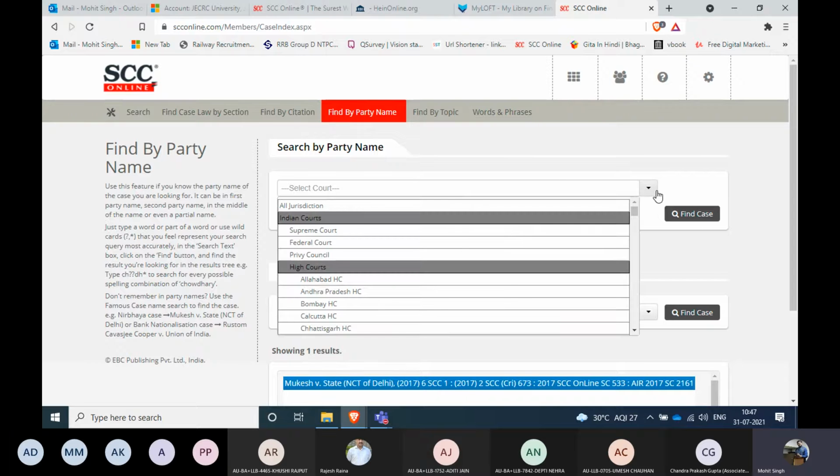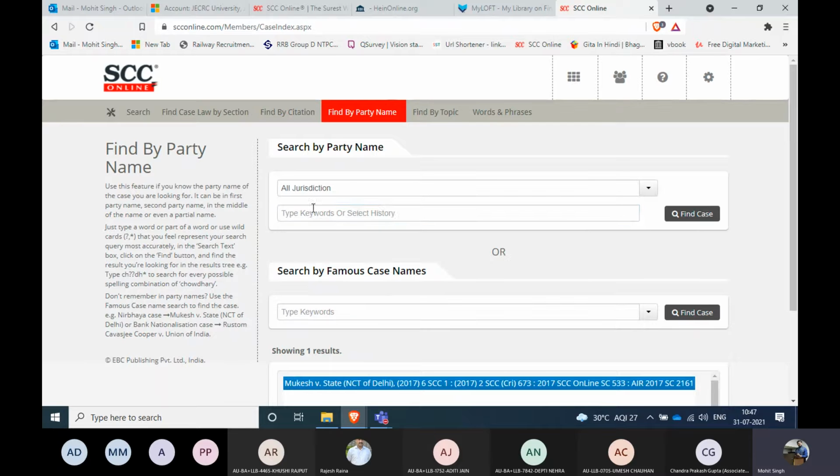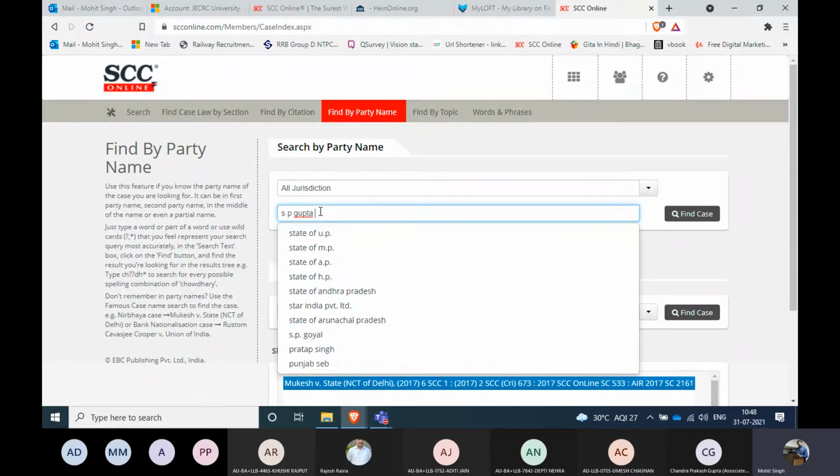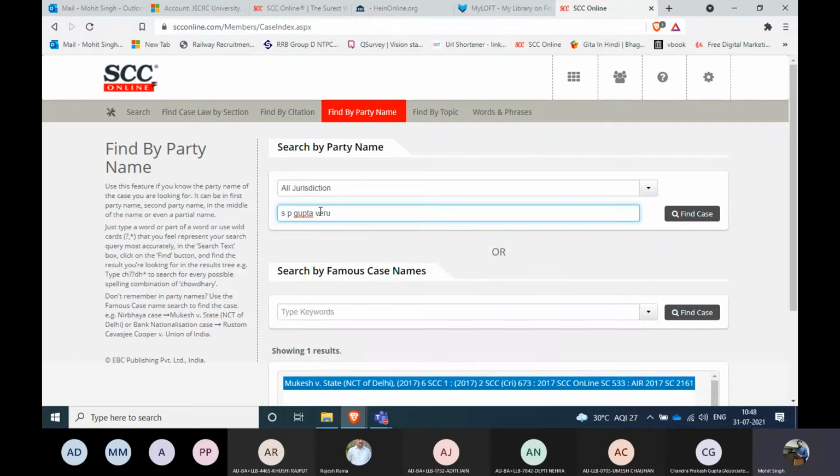Search by party name works in a very simple manner. First of all, please select the court: Supreme Court, High Court, or whichever court you're looking for. In case you do not have the proper information about which court, please click on all jurisdiction. So I click on all jurisdiction over here, and then over here I put in the party name. I'm just taking a very basic example, the case of SP Gupta versus Union of India. So I type SP Gupta versus Union of India.